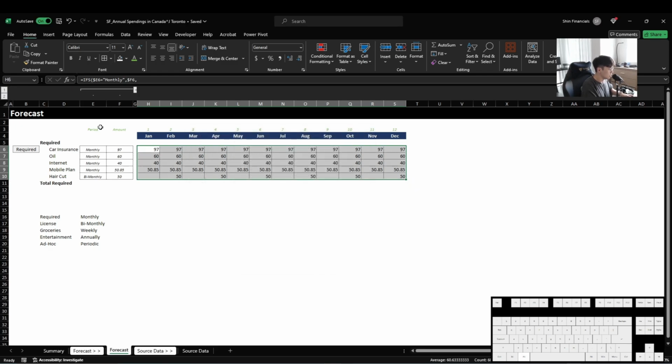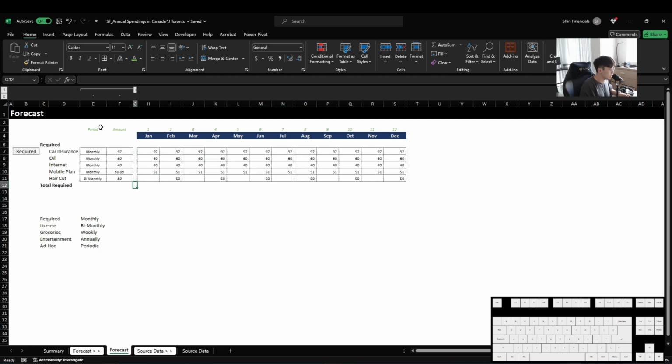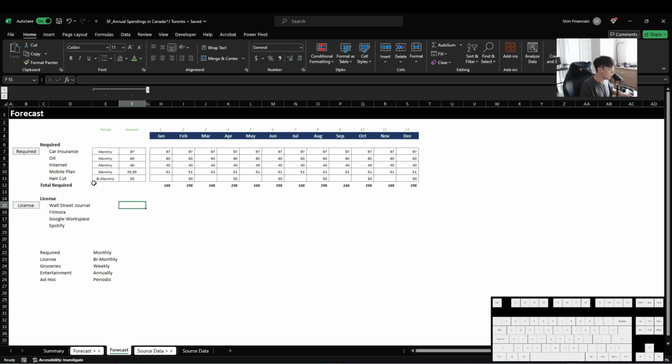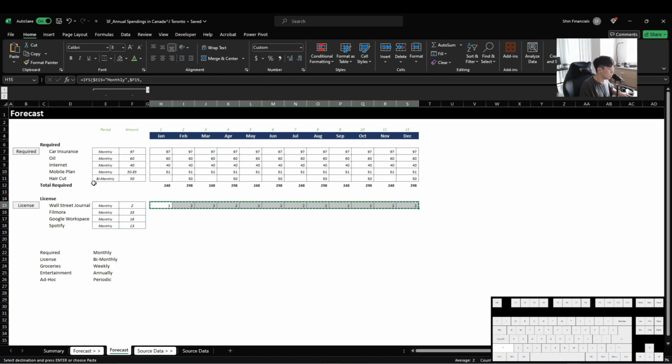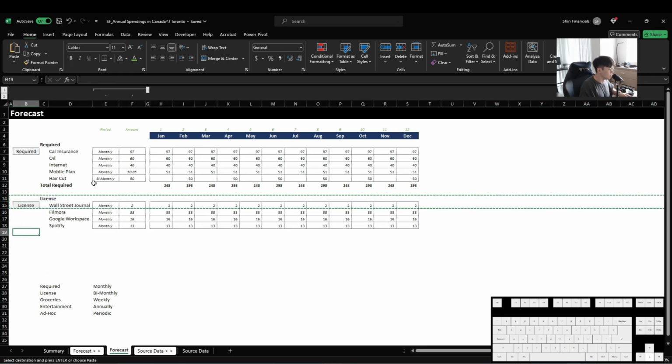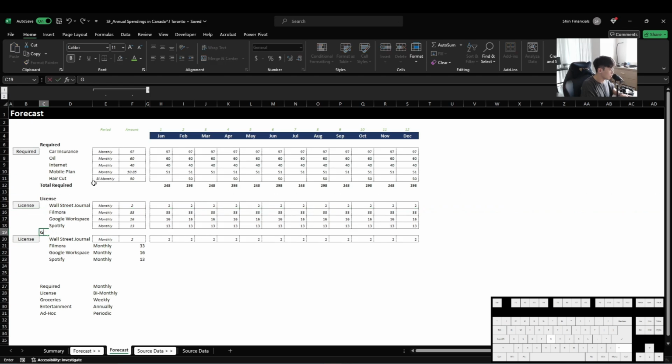Let's convert this into an accounting format like this. And then as I add more items below, I'll continue to expand on this formula. Let's copy this over and then change this to license. We can copy this formula over as well. And we can see that they're all monthly, so I don't have to change anything in my formula. And let's just keep doing what we have been doing. Next is groceries. I guess it would just make more sense to link it like that.